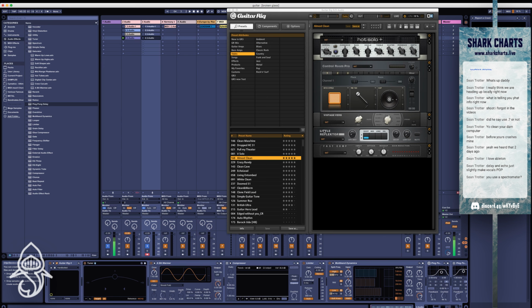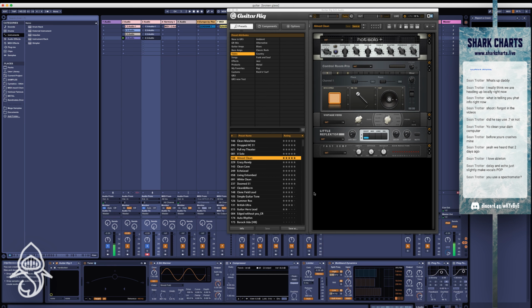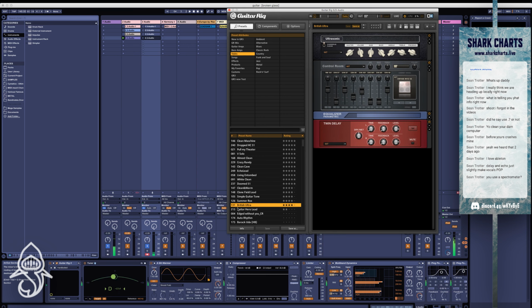Do I use a spectrometer? Yeah. When I'm mastering and mixing, but it's not as part of the creation process. Get a nice tone here. I don't know if the gain's too loud on that, so I'll turn it down.